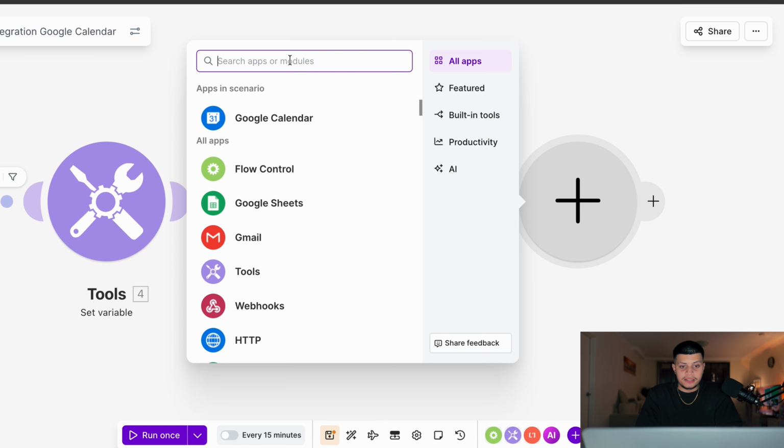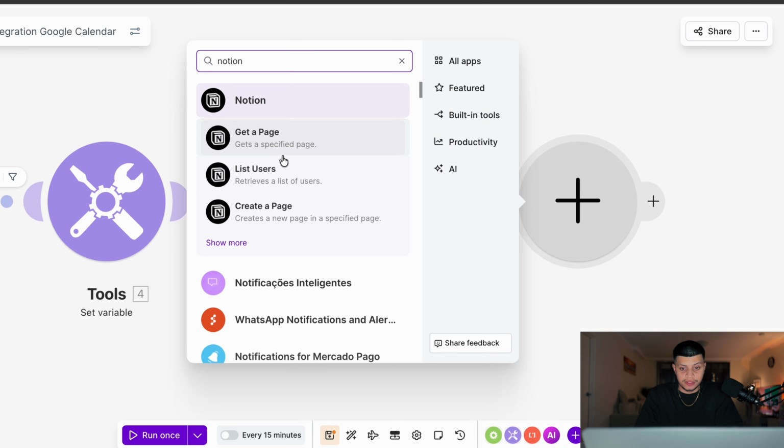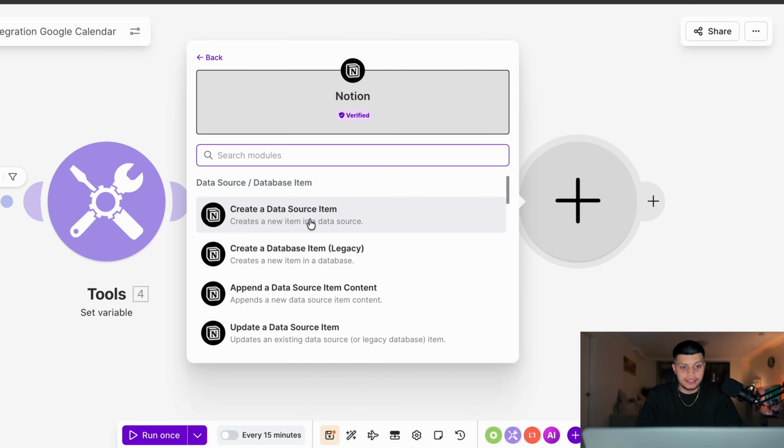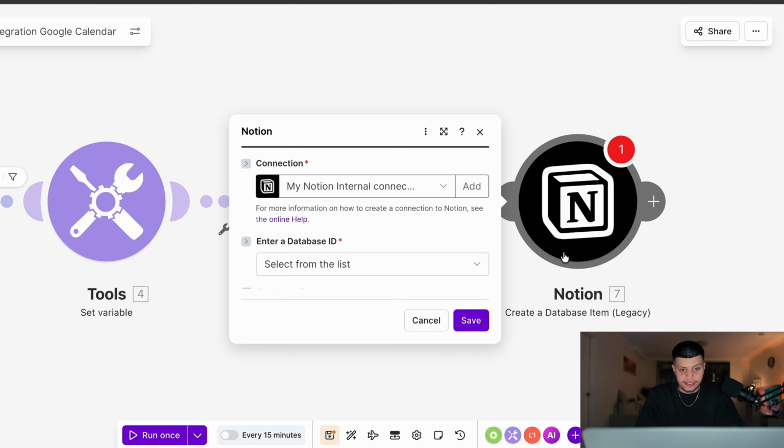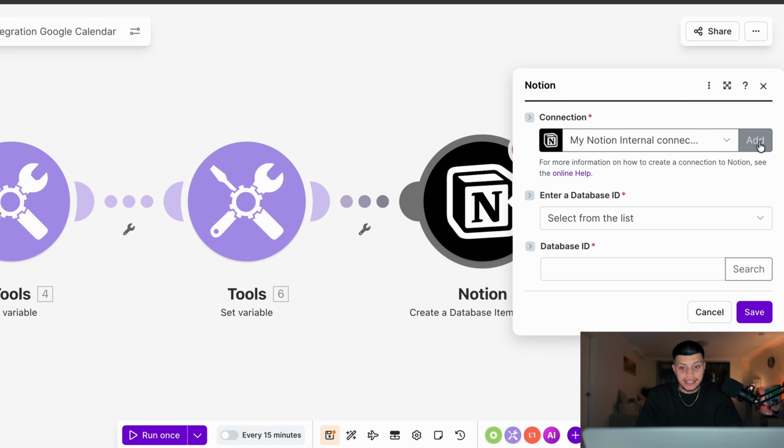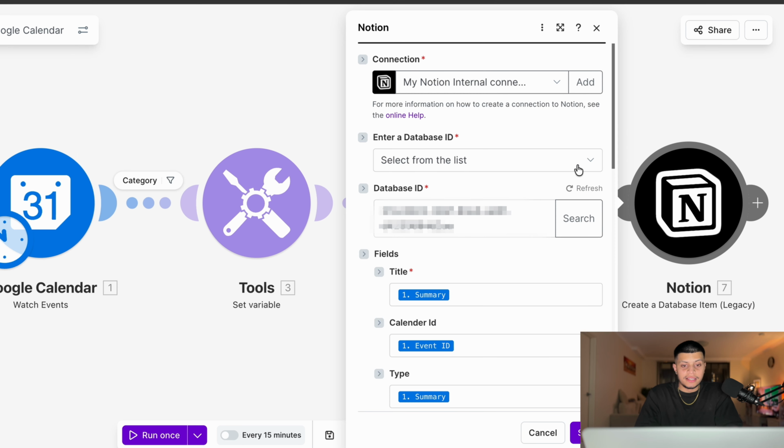And click plus after the filter and search for Notion and select create a database item. That's the action that adds a new row to your database every time it runs. And connect your Notion account. Click add a connection, authorize it, and when it asks which page to grant access to, select your database. That's it. Come back once it's done.